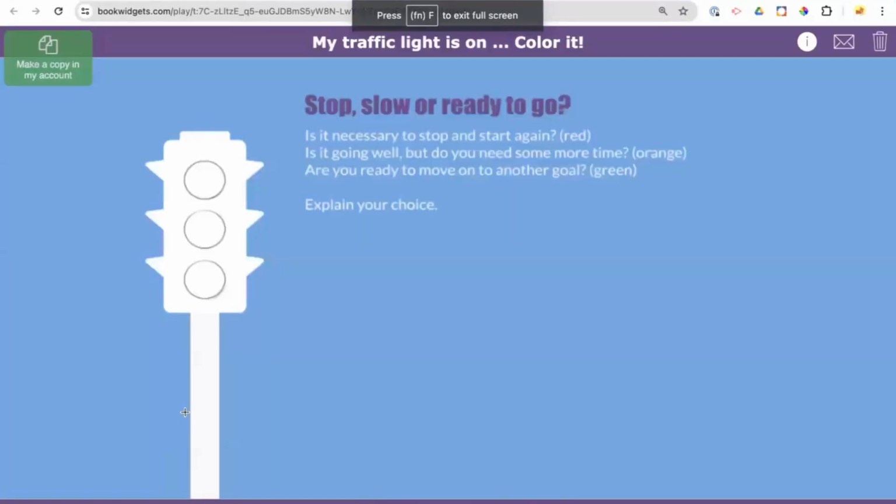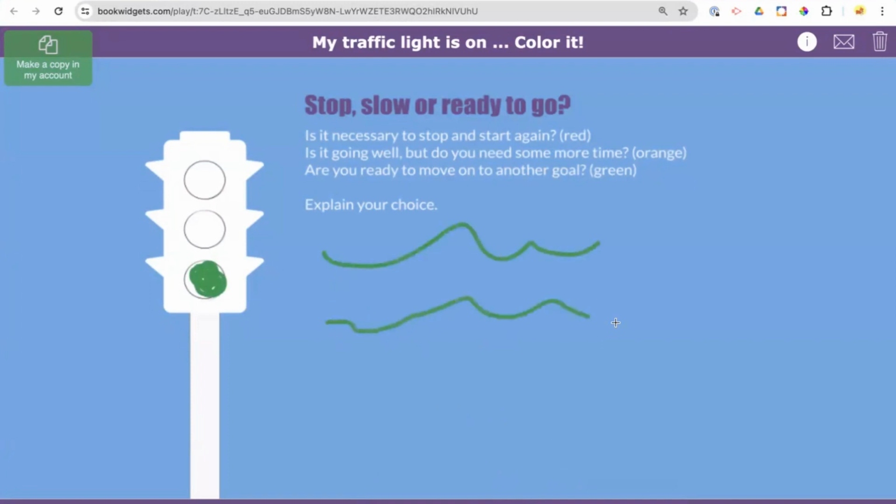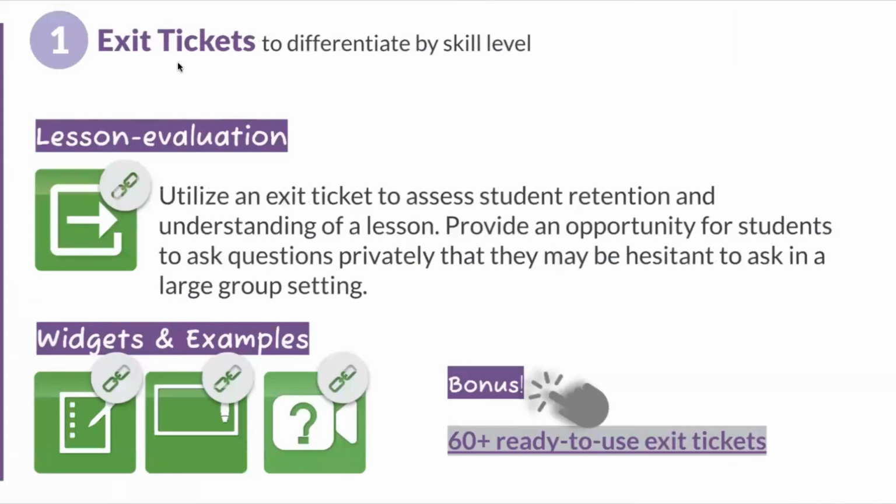This whiteboard widget, instead of asking your students to type out their answers, what you could have them do is use this traffic light. So again, we have the same background. And then they can use the tools to color in the traffic light. And then you could have them explain, or draw something to show how they feel about the lesson material. So, yeah. So glad you like these.